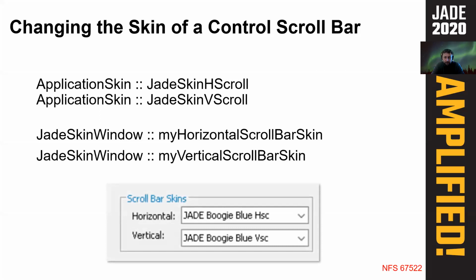A new scroll bar skins group box has been added to the JADE Skin maintenance dialog, and this allows you to select the specific scroll bar skins for compatible controls. If no scroll bar skin is selected for a control, then a form's scroll bar will be used. If the form doesn't specify scroll bars, then the application skin scroll bars will be used instead.